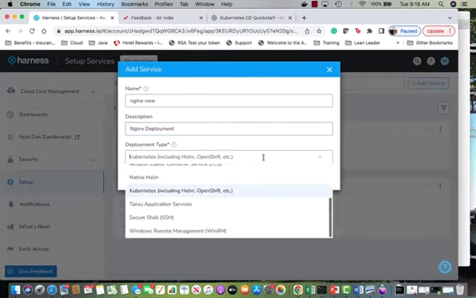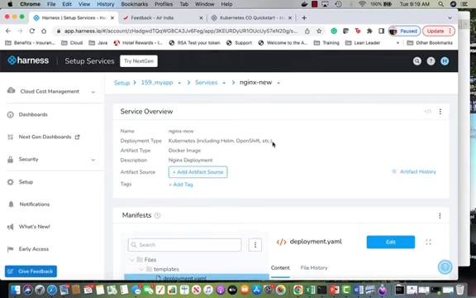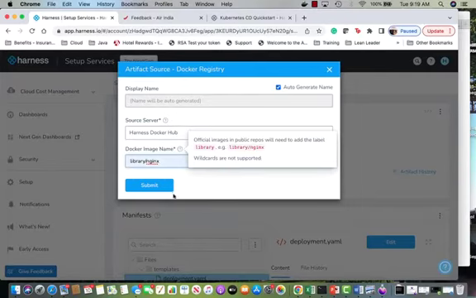And deployment type, they have many. You can use Helm, whatever. I'm using basic Kubernetes. So I submitted, Nginx new is created over here. Now I have to give the details for the Nginx new. Because I want to add the artifact, because I want to say, okay, where is it pulling the image? I'm pulling my image from Harness Docker Hub, and this is where the whole detail of the image is, right? That's the name of the repo. It's a public repo.